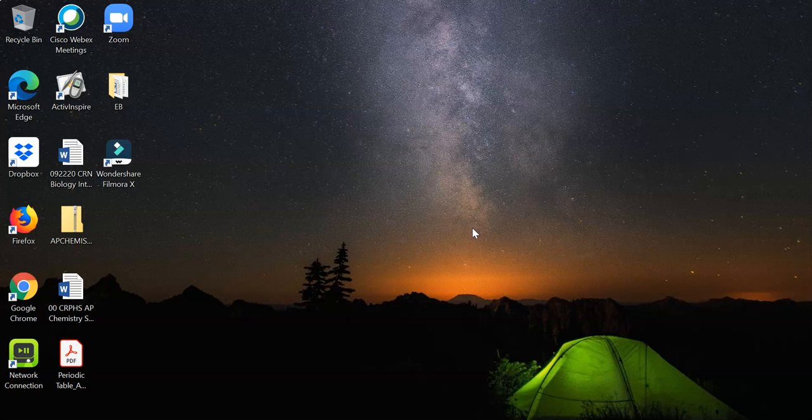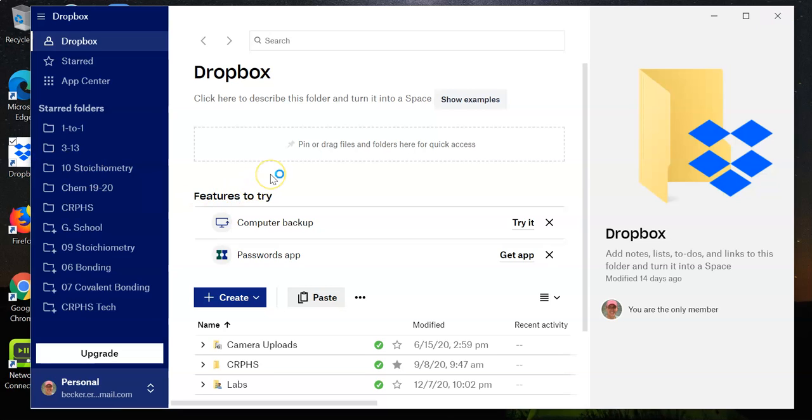Cloud storage is so essential because we are teachers. We have old computers, they break regularly. You want to make sure that you always have your material no matter what device you are on. So I suggest using either Dropbox or Google Drive. I personally use Dropbox because Google Drive was not that big of a thing when I started teaching.